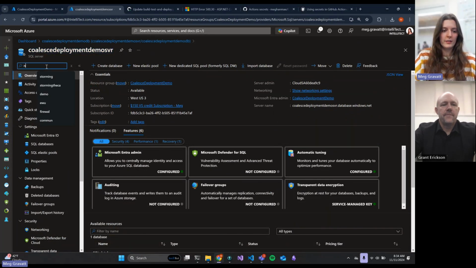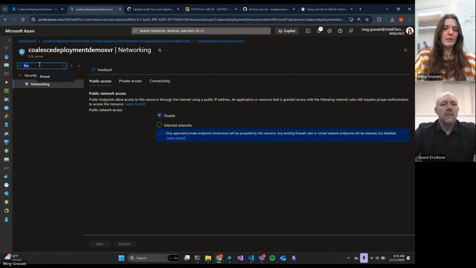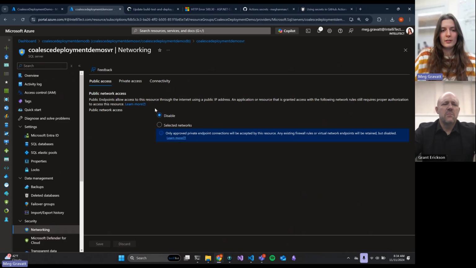Here on our SQL server, we're back at the server level, right? So that's where we are. No, it is network. I think it's networking now. Yeah, these things move around a little bit. So public network access. Well, we want to set up the allow for Azure networks, right? So go into, maybe it is in the firewall settings. Yeah.